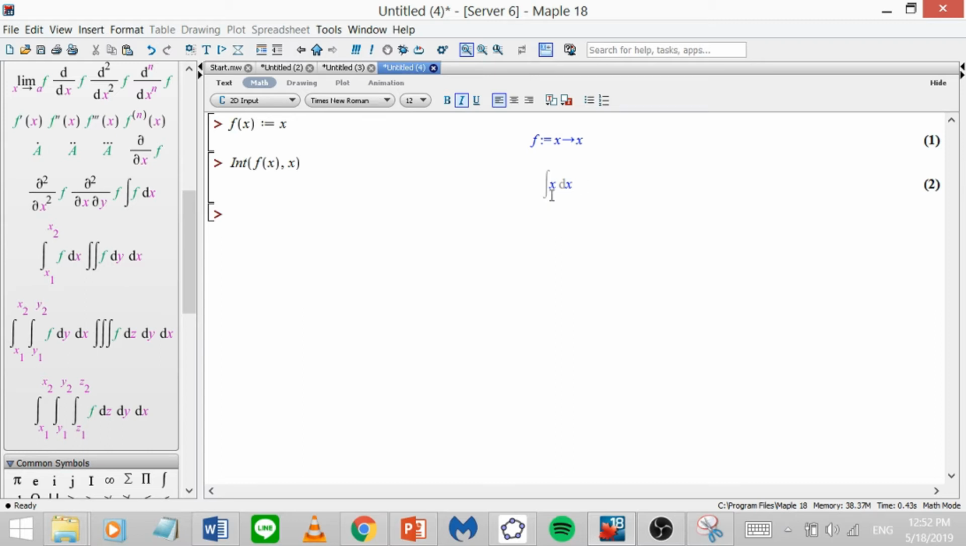integral of f(x) dx. And to find this value, we put the syntax value, open brackets, percentage, close brackets, enter. Then this is the value of f(x). Integration of f(x) is, the value is, 1 divided by 2 times x squared.